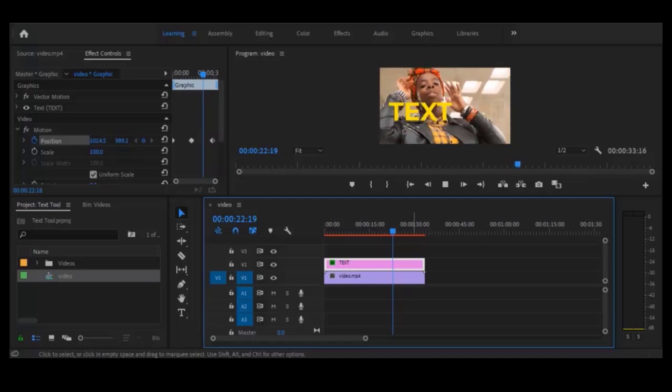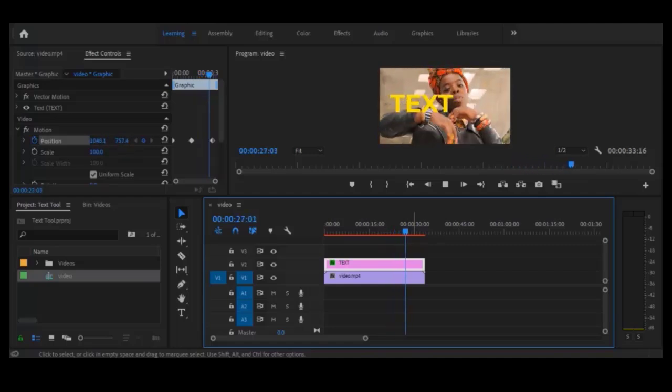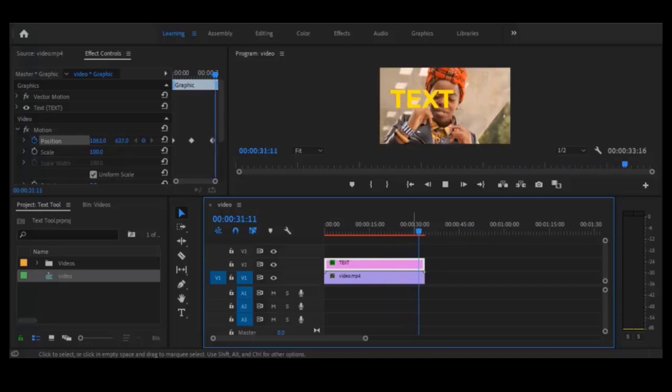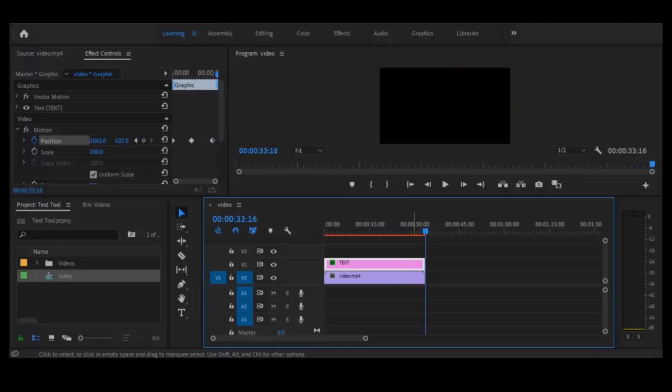So this was about the type tool, and how you can use the type tool to add text to your videos and make it look interesting as well. So that's about it. I hope you found this video to be useful, and with a little practice you can soon add more titles and use the text tools in your videos as well.